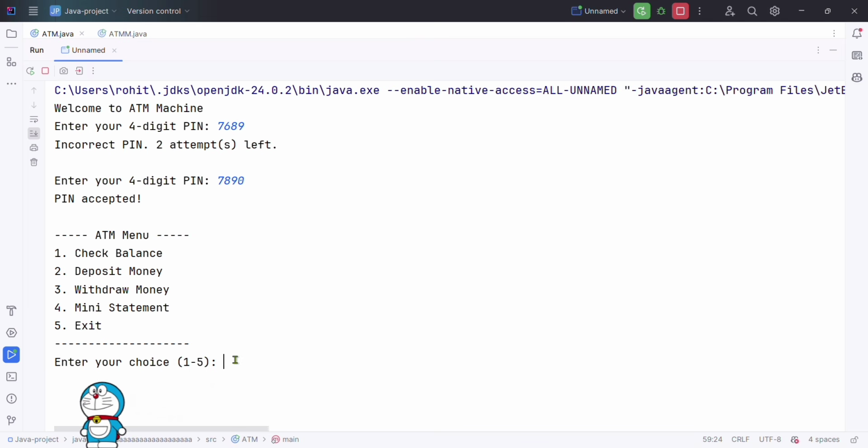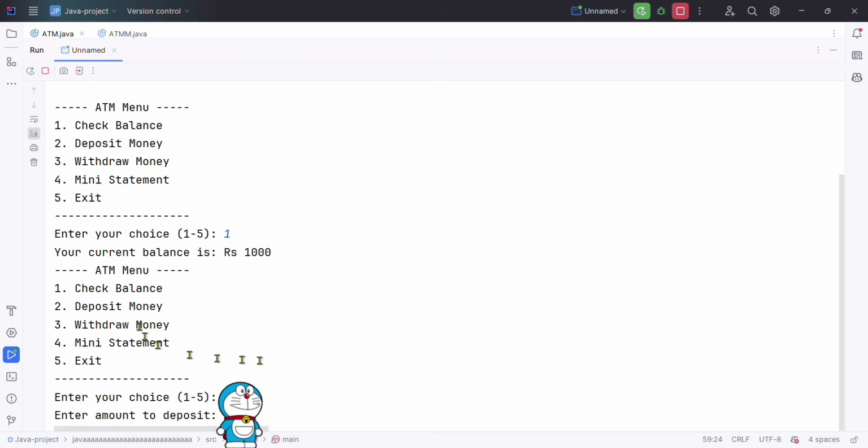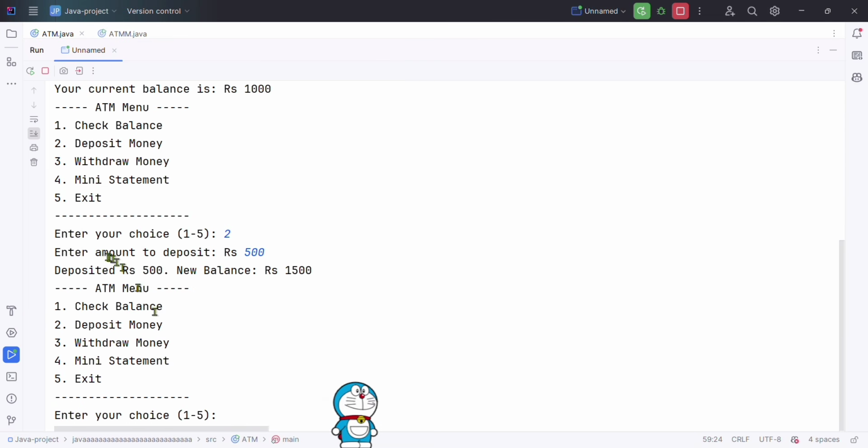If I enter option 1, check balance, our current balance is 1000 rupees. Then I can choose the second option, deposit money, so I can press 2. Here you can see "Enter amount to deposit". I want to deposit 500 rupees. So the deposited money is 500, and the new balance will be 1500.